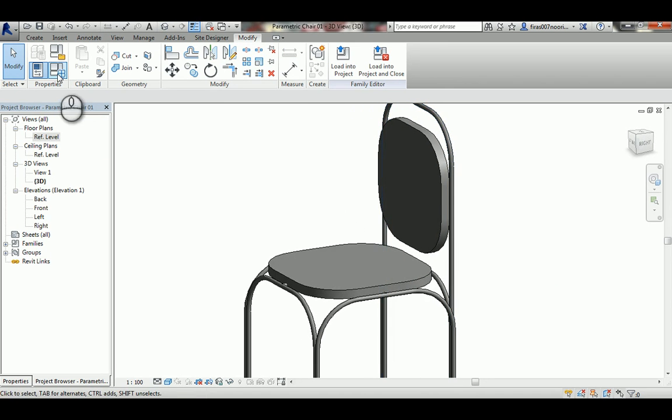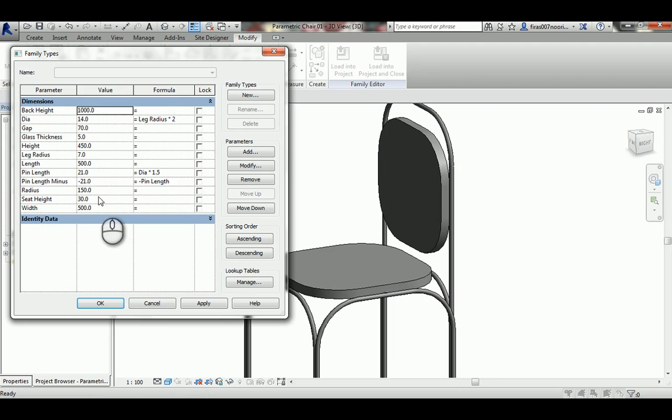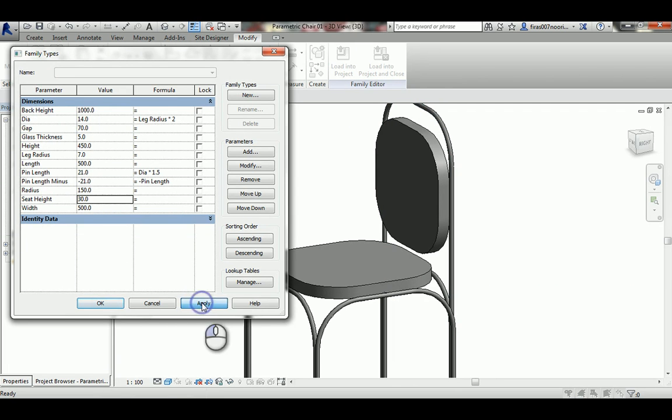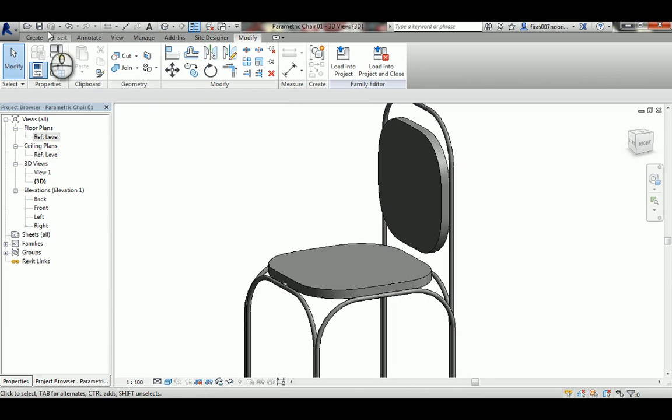Now flex the seat height parameter, let's make it 40, hit apply, see it's working smoothly. Put it back to 30. That's what we want technically. It's a good idea to save from time to time.